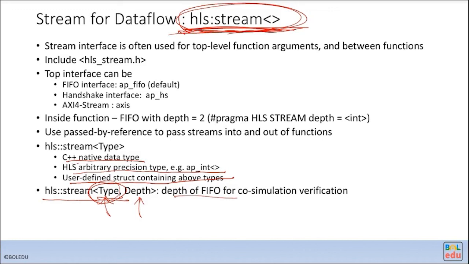And the depth specifies the FIFO. The depth here is simply for co-simulation purposes. It does not create the actual FIFO. The actual FIFO is defined by the pragma. In the pragma, you set the FIFO depth, and the depth here is only for simulation purposes.